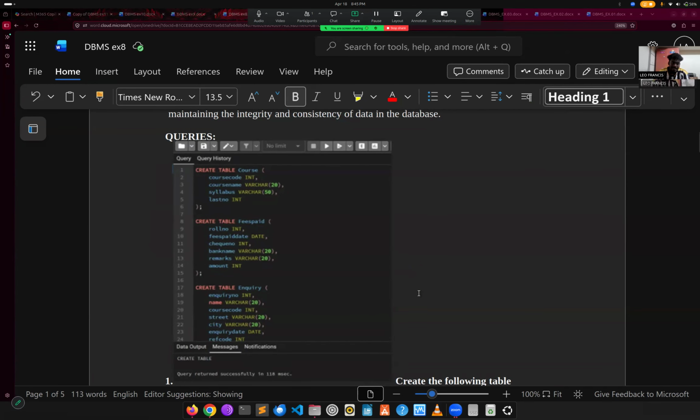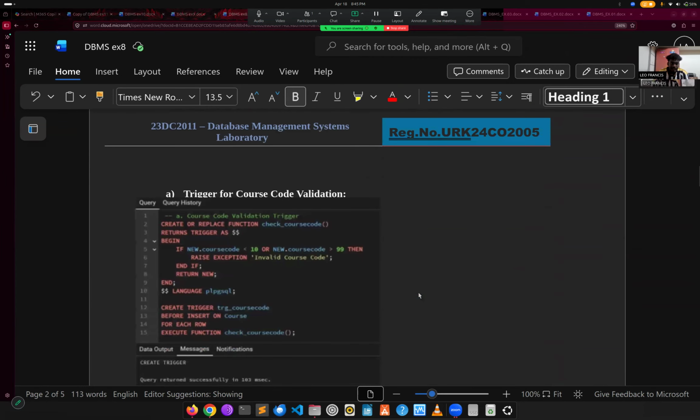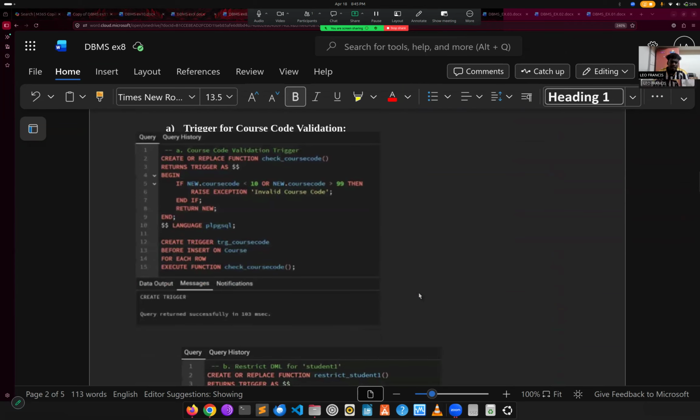So first we have created tables course, fees paid, and inquiry. And after that, we use a trigger for course code validation. This trigger ensures that only valid course codes are inserted into a table. If an invalid value is entered, the trigger prevents the operation. So this helps maintain data accuracy.